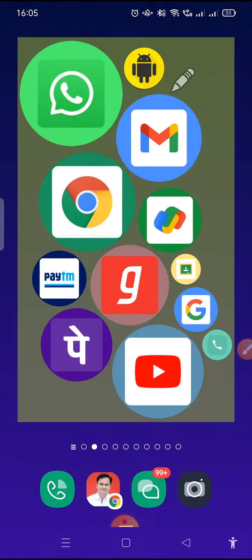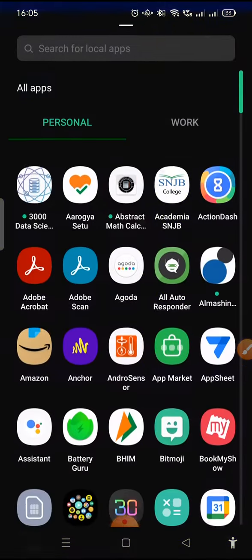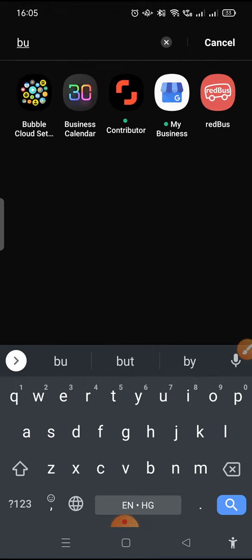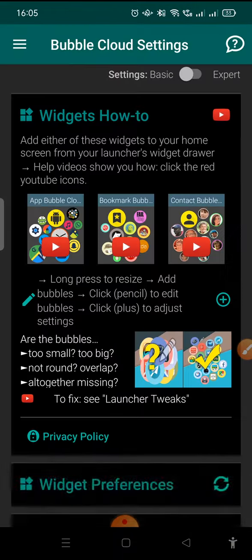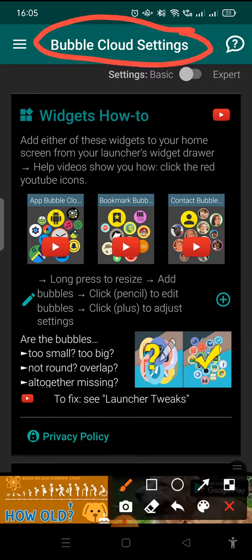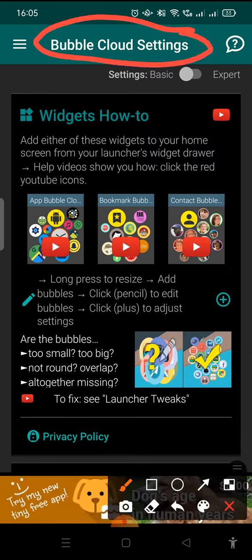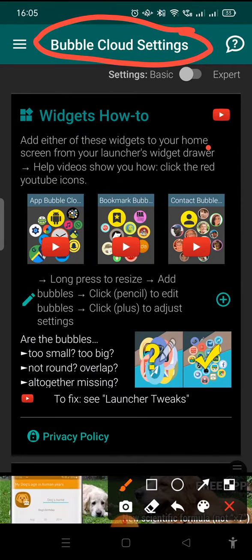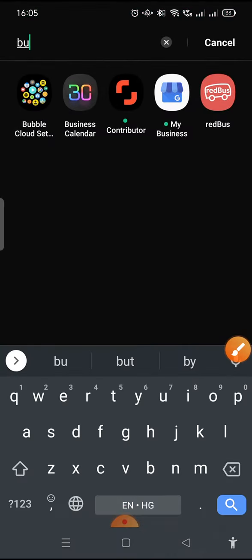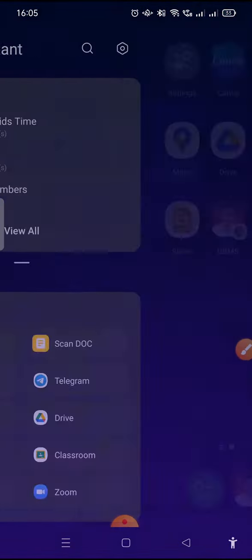How to install this app? I'll let you know the name of this app. The app name is Bubble Cloud Setting. You can see that this is the name of this app. You can download it from the Play Store, and once you have downloaded it and given the required permissions, you will get this kind of bubbles.